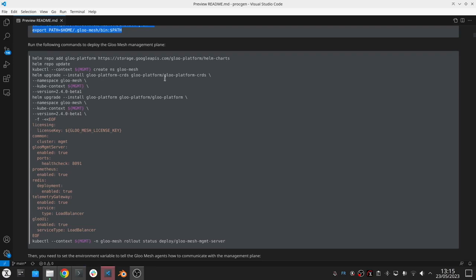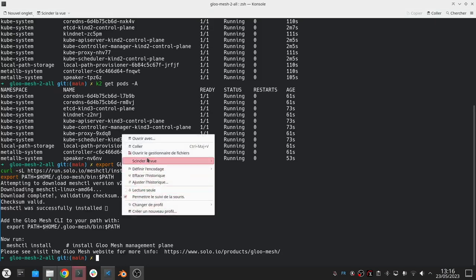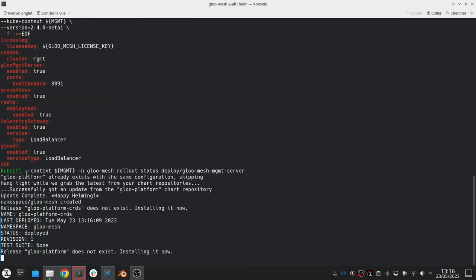So there's 2 Helm charts, one for the CRDs and one for the management plane components itself. And as you can see in these options, there's really nothing special here. We mainly just want to say that we want to use the service type load balancer because we're using MetalLB. And now let's give it a few seconds for everything to be deployed.